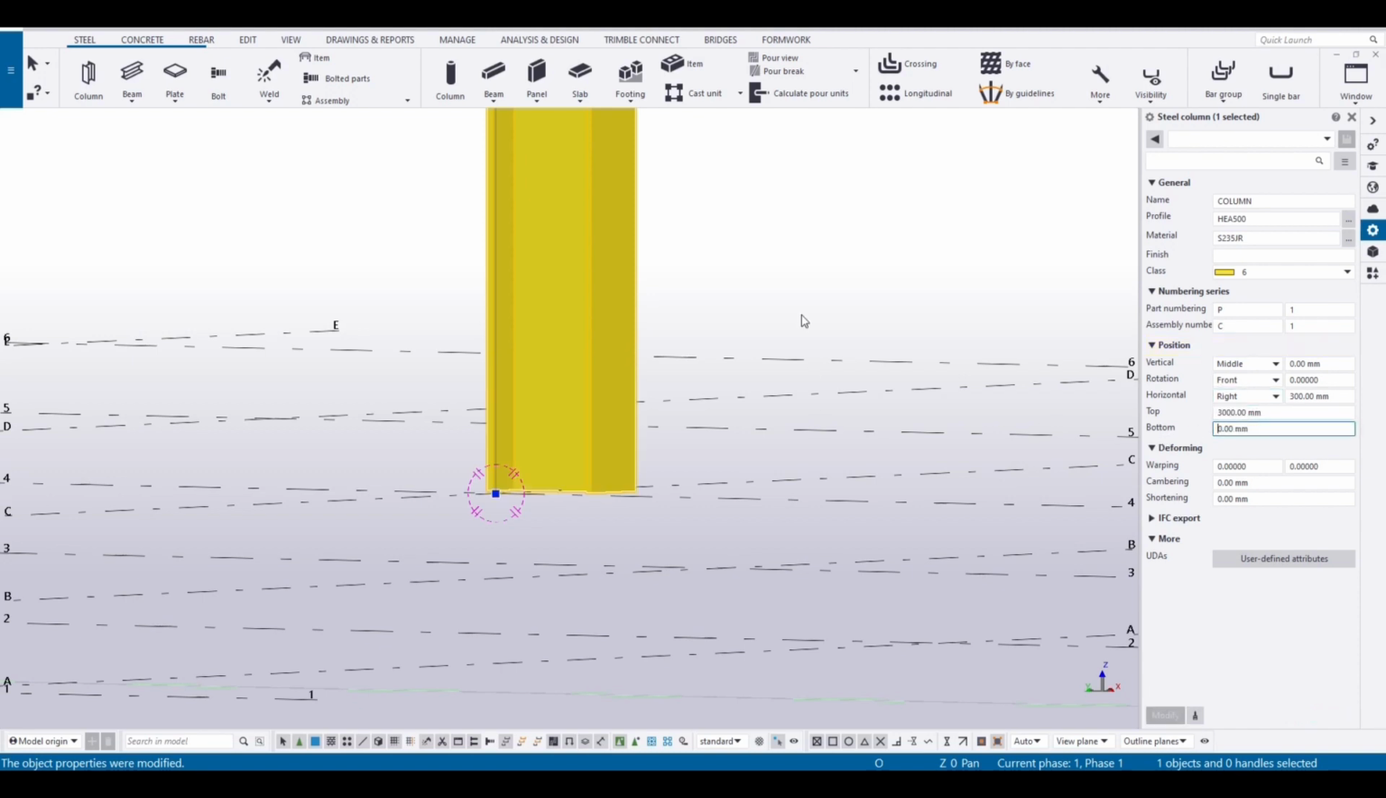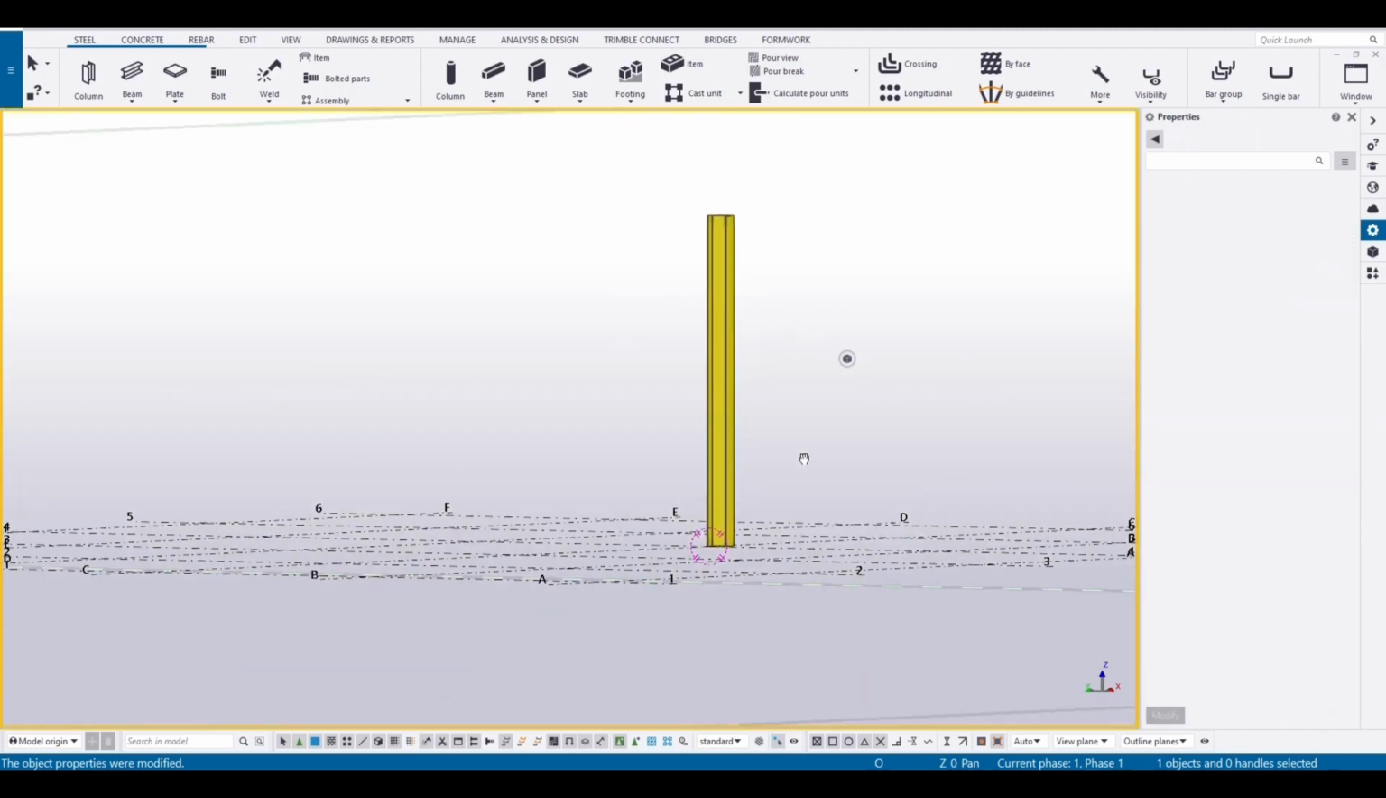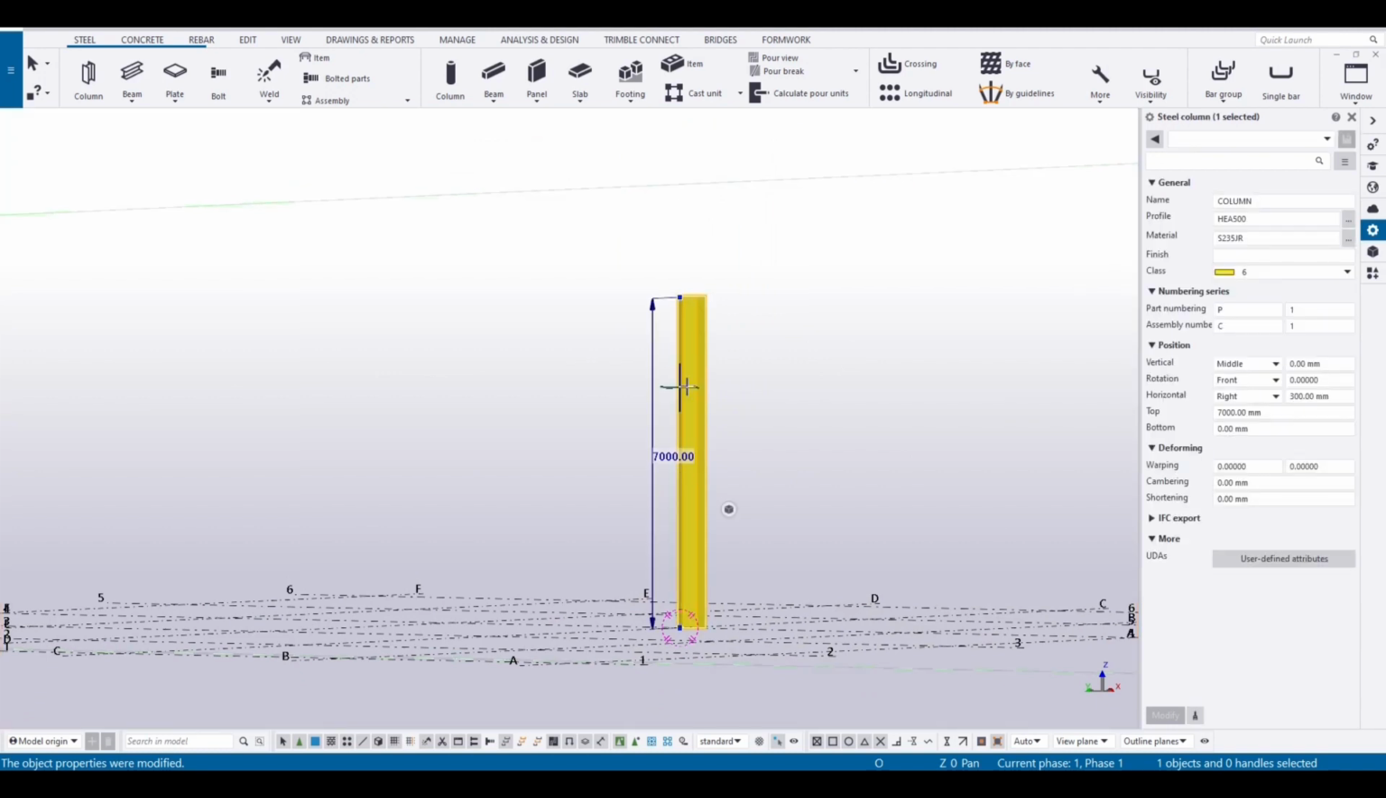And for the top, basically, it will be the height of our column. So we can change this to 7,000 millimeters, and it will become bigger. So you can see here, it's 7,000. We've changed it here. Deformation here, it's not really used, but we can talk about this one.